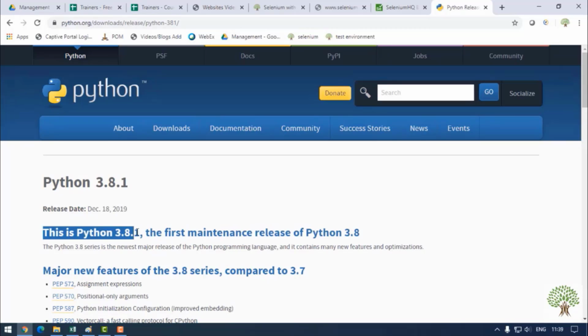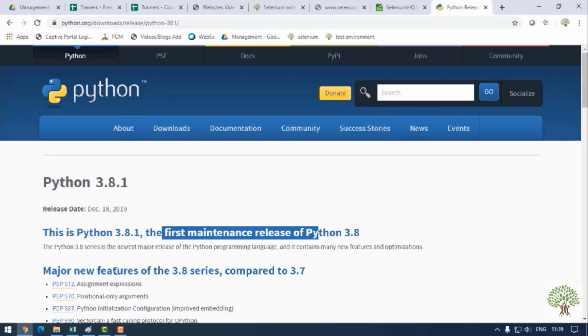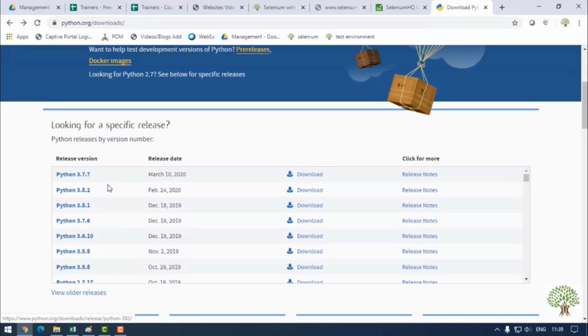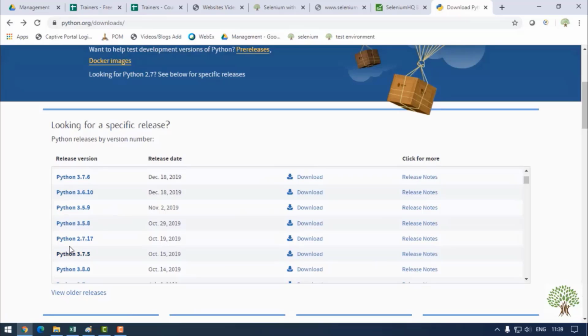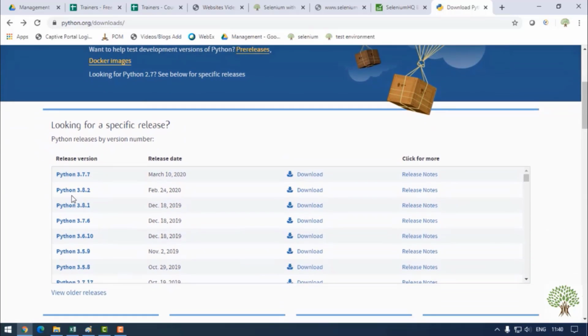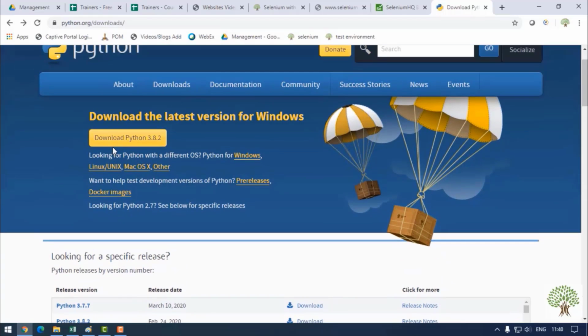So it says this is Python version 3.8.1, and this is the first maintenance release. It's not the actual code, but the maintenance release, so we will not be able to download it. Over here, if I scroll down more, you can see that Python 2.7.17 is also available. Python 2 was previously very much in use, but nowadays it's becoming a little outdated. Fewer people are using it nowadays because some features are supported in Python 3 but not in Python 2. So we'll be working with Python 3 throughout the course, and to download the version you can simply click over here.